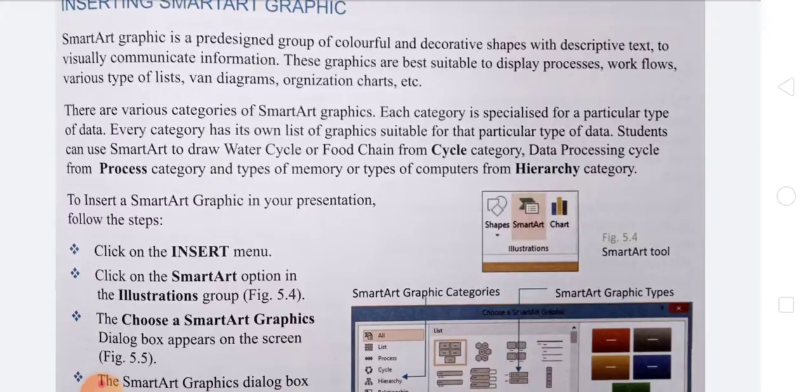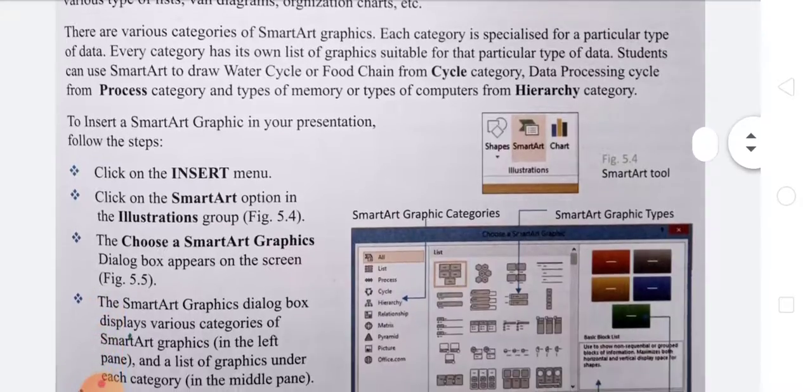Each category is specialized for a particular type of data. Every category has its own list of graphics suitable for that type of data. Students can use SmartArt to draw a water cycle or food chain from the cycle category, data processing cycle from the process category, and types of memory or types of computers from the hierarchy category.